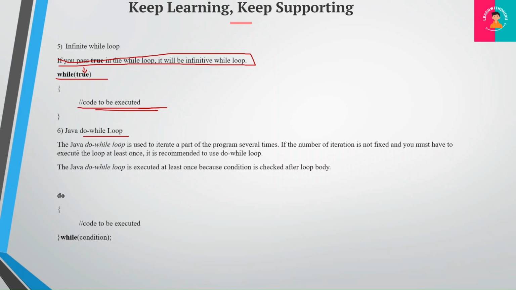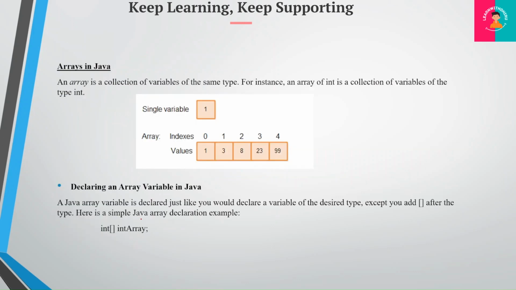Then the do while loop. The do while loop is used to iterate a part of the program several times. If the number of iterations is not fixed, and you must execute the loop at least once, even if your condition is not satisfied, your statement will be executed at least once. So this part will be executed once even when the condition is not true.